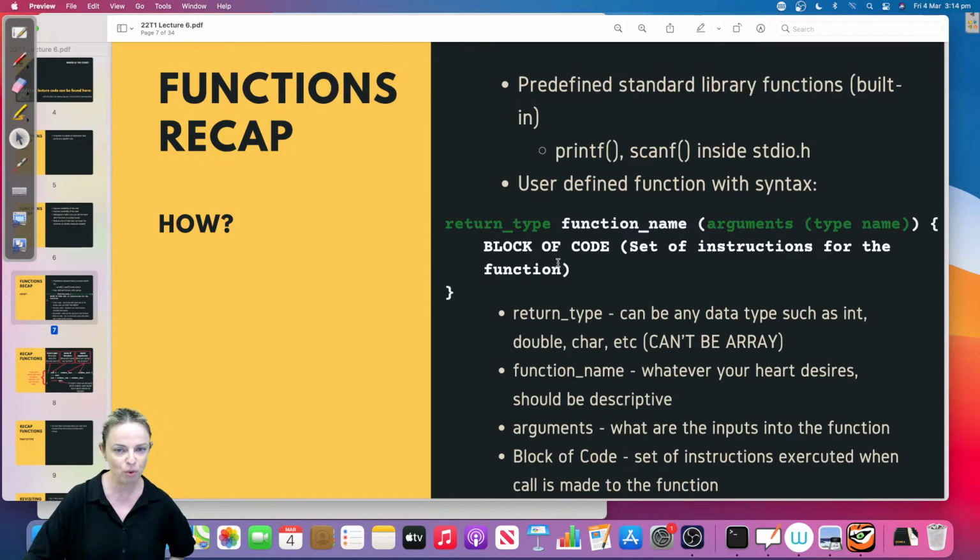So the syntax for a user-defined function is to do a return type first. So you have to say what is it that you're returning. Then you say the function name, which you're in charge of. So you give a descriptive name. That's part of good style. And then in brackets, you give your function what arguments it will be given. So what inputs are going to go into this function. And you do that in the format type and then the name of the argument. Okay, and then curly bracket and close bracket. Then you've got your block of code, which is a set of instructions for the function.